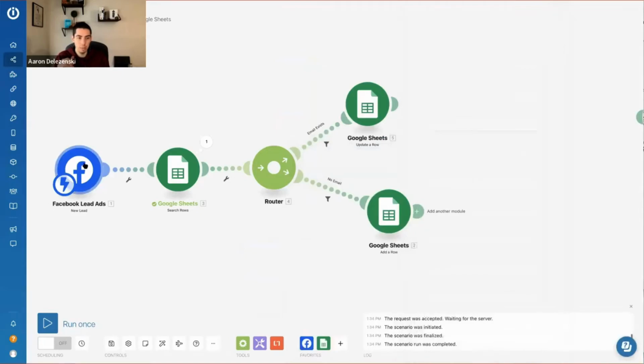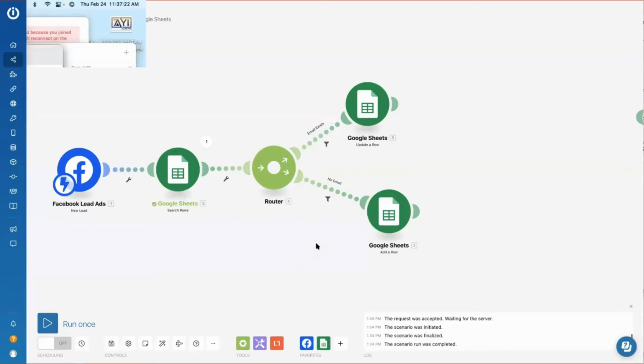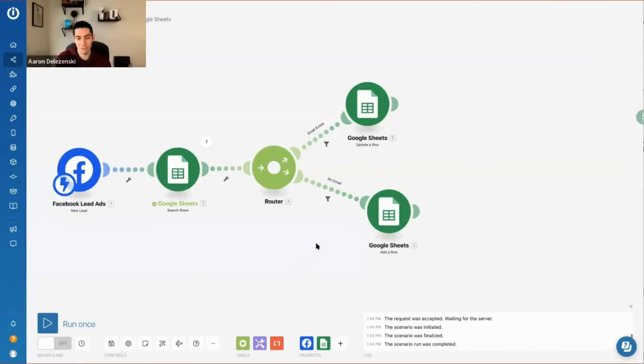And now when a new lead comes in, it's going to search the row. If the row exists, have it updated. So maybe you have a question there and it updates whatever your use case is, update a specific row. If there's no emails found, no rows found, then it'll go down here and it'll create a new row. That's how I would set that up. I know a lot of people are asking about that.